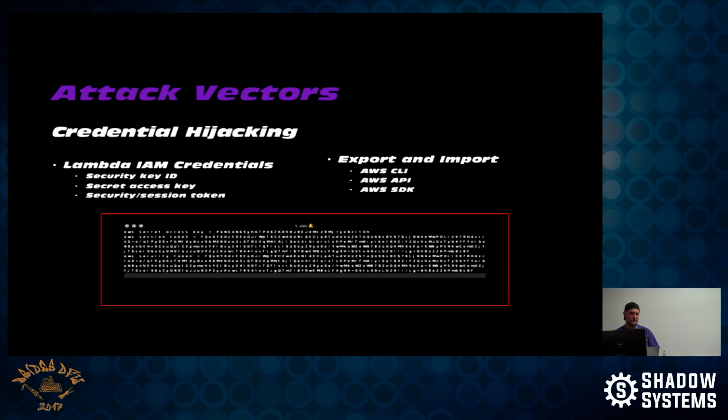What if I took those credentials, copied them, and then pasted them into my AWS CLI configuration file? They've got a credential file for your command line interface. What if I did that? What would happen? So I did that. And again, just for proof of concept purposes, I gave my Lambda function excessive access. And sure enough, I was able to access everything the Lambda function was able to.